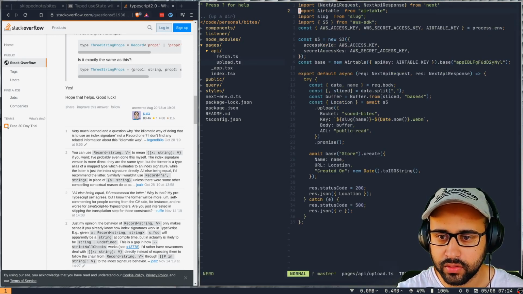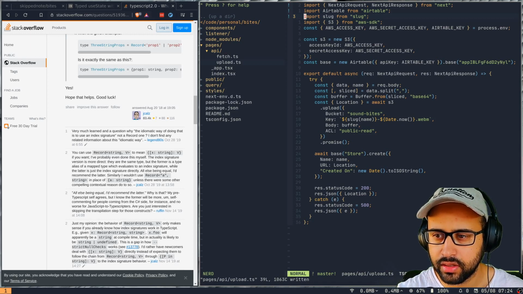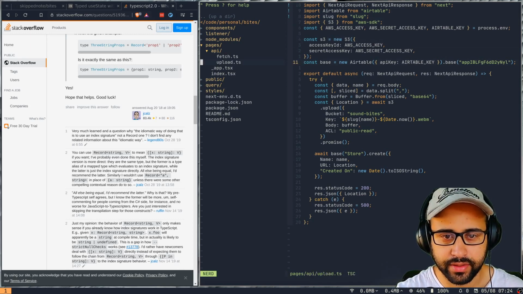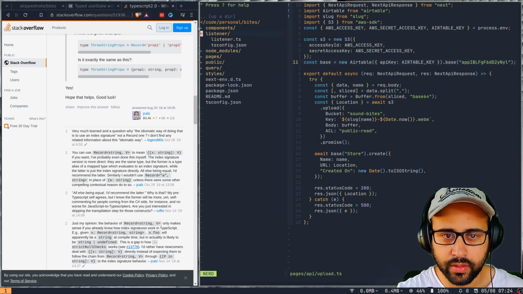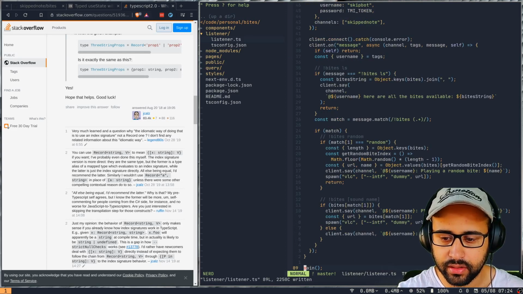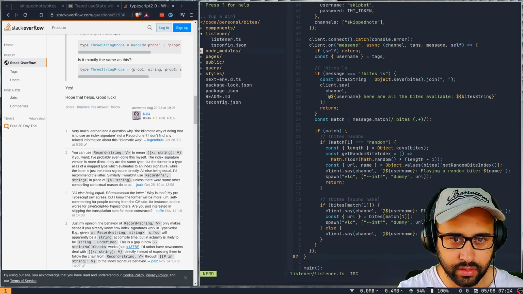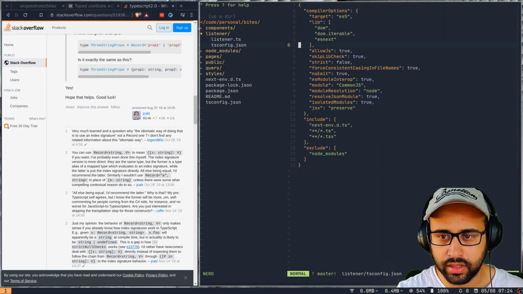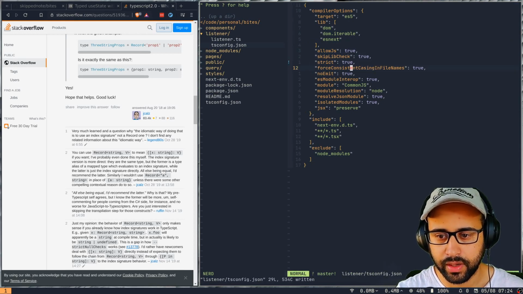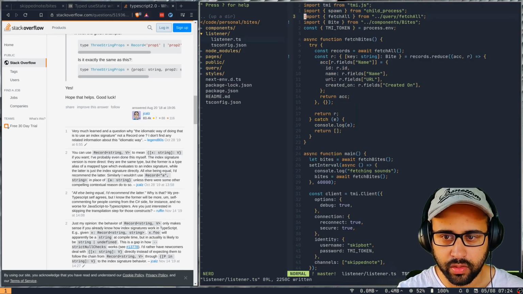Let's look at upload for now. So upload actually seems fairly typed, so that file is fine. So now going to listener. This is our listener file, and this has its own TypeScript file, so we'll have to fix that. We can just do strict true. I should have imported the primary configuration, but let's not worry about it right now.